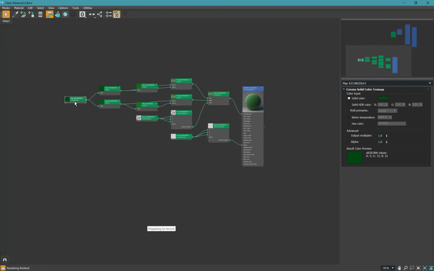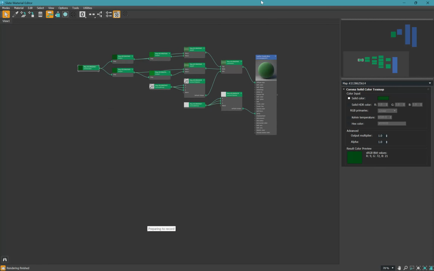Do I always get this Corona color at the end? No. This is not something that will always be there. It is in this case for this material, but for some other materials, this won't be the case.